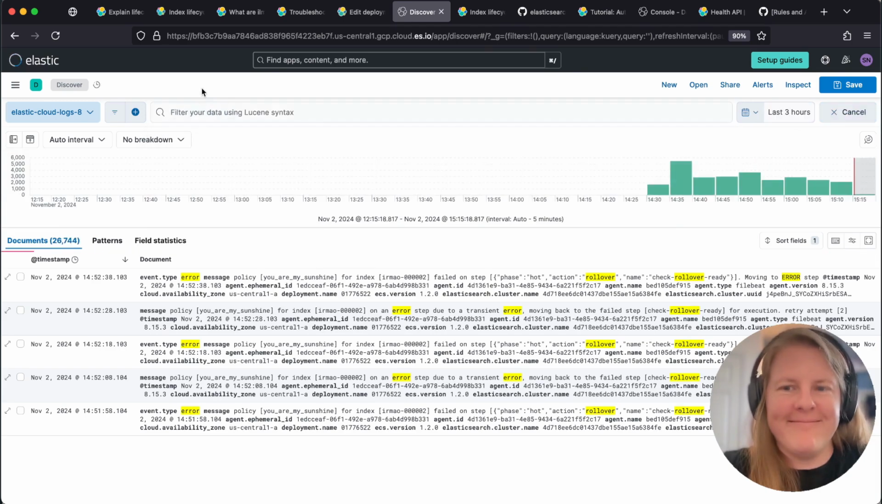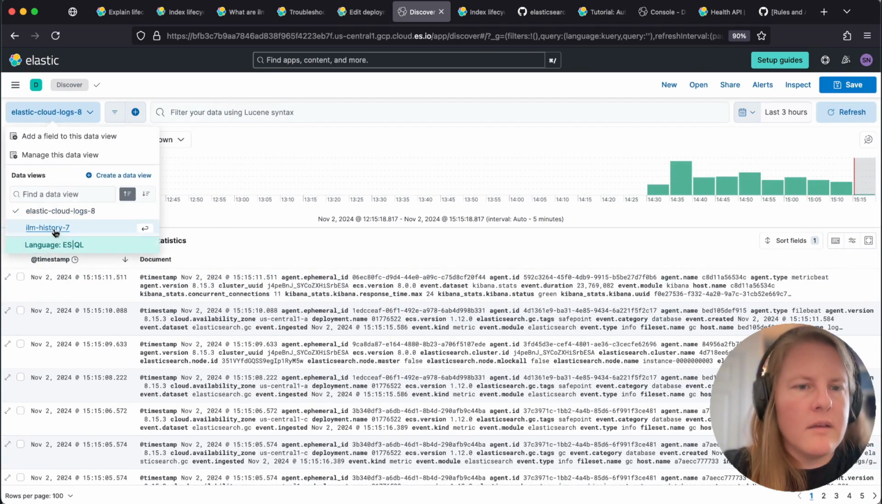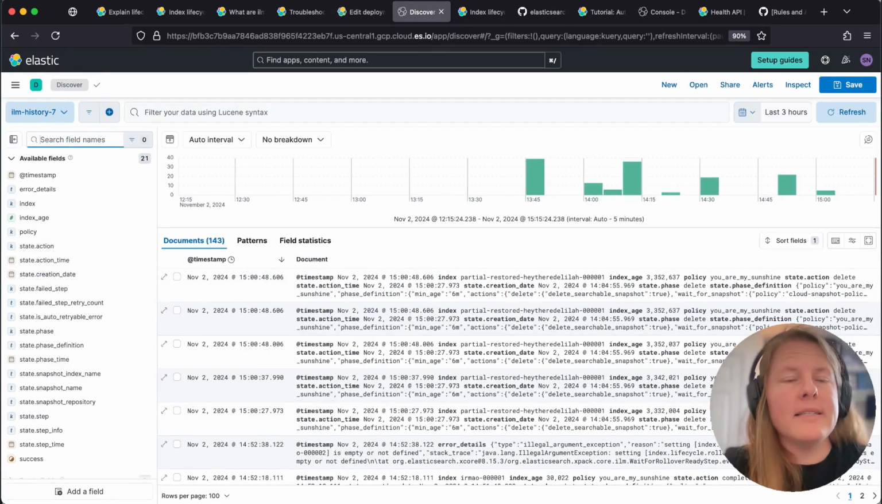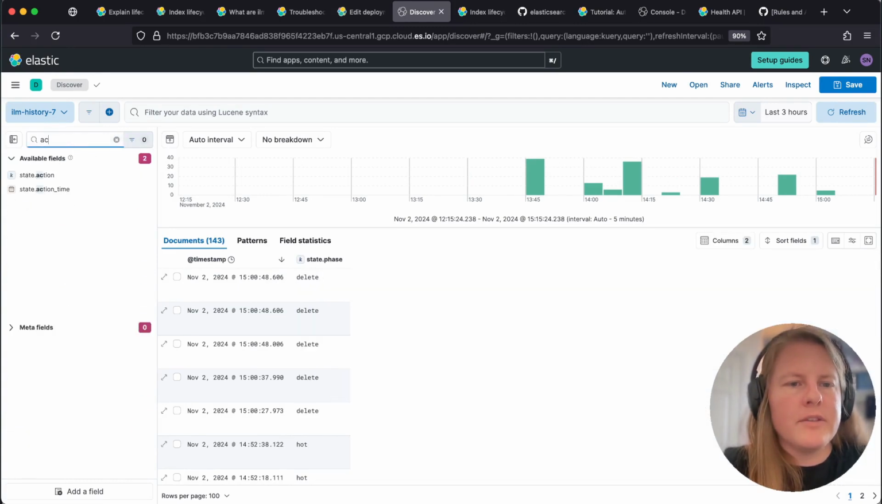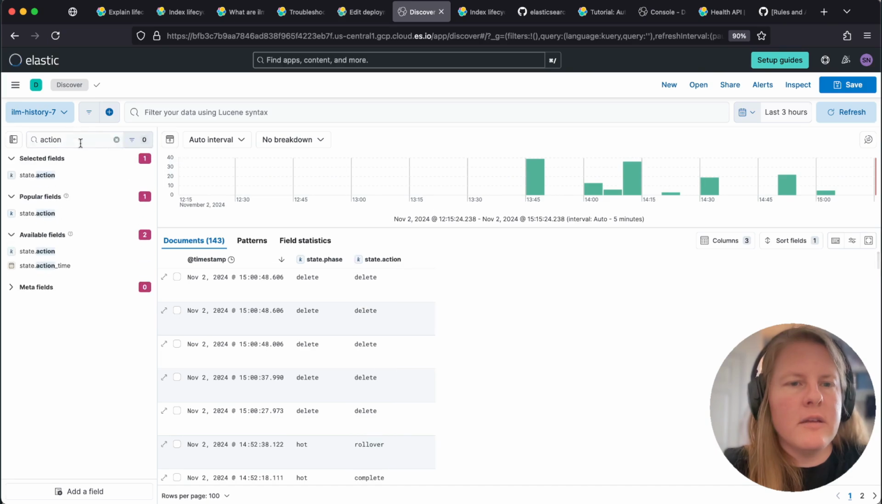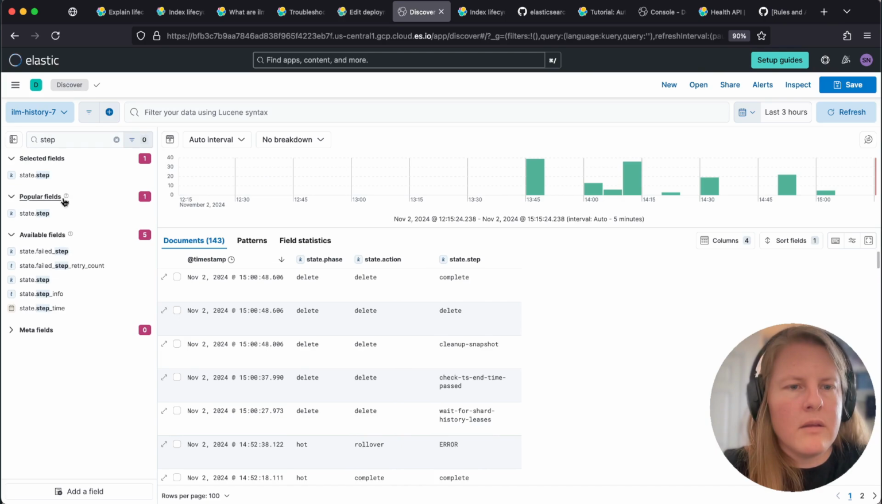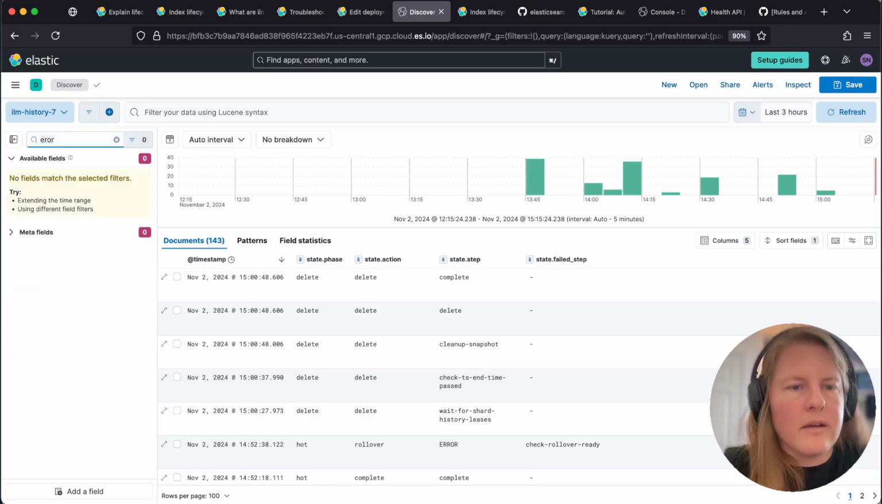Perfect. Okay, so here it knows what I'm going for. I said I'm interested in the phase. I'm interested in the action. I'm interested in the step. Maybe interested in the failed step. And interested in the error.